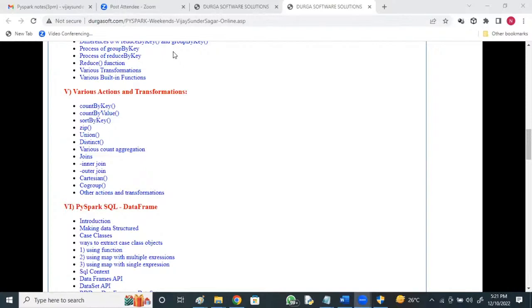It's not a daily batch, it's a weekend batch, so it will be on Saturdays and Sundays. Saturday 2 hours, Sunday 2 hours, 4 hours, but later I'll be increasing to 2.5 hours and 2.5 hours. So you will get 5 hours per week, the same as going regularly Monday to Friday, but with Saturday 2.5 hours and Sunday 2.5 hours.